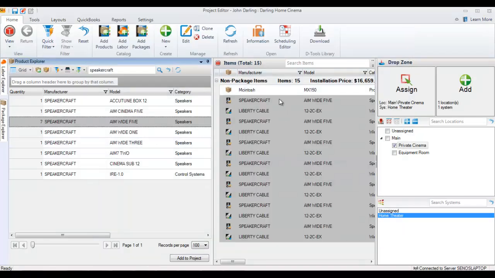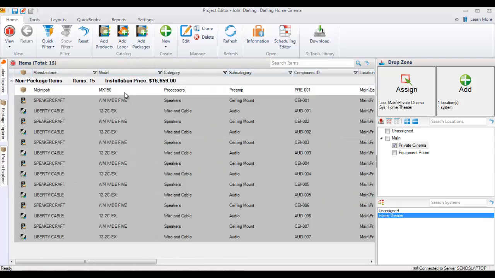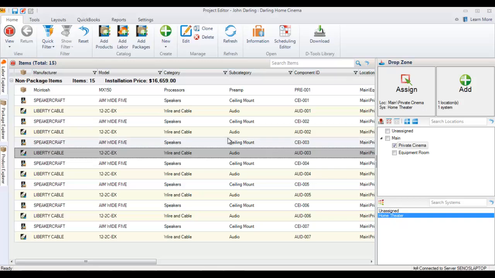And as you can see, the products are now here added. I'll go ahead and click that so it undocks. And then you just continue on adding products to the job until you've spec'd out the entire system or systems.